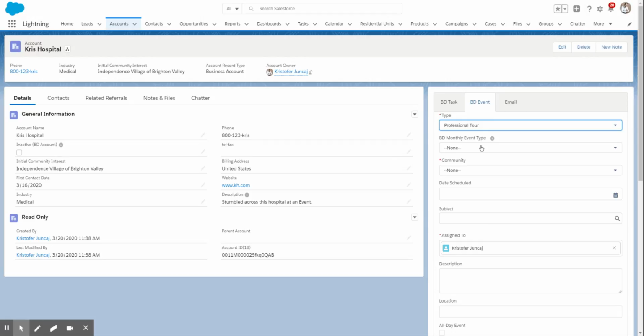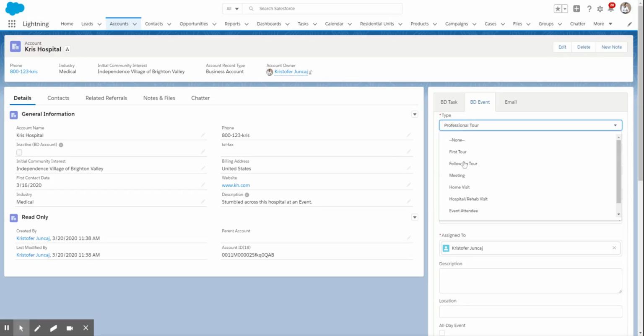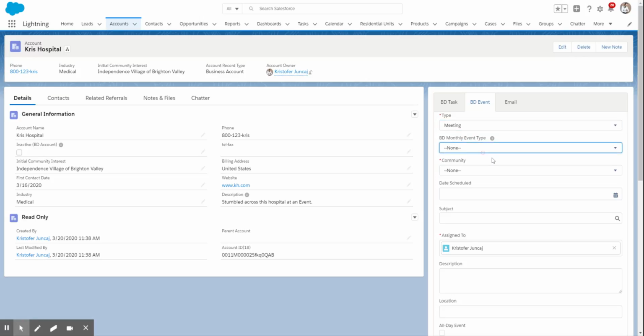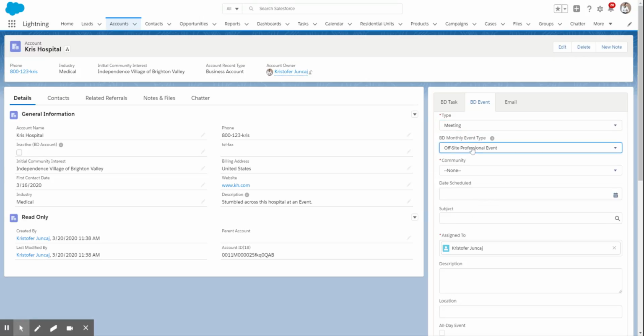The BD monthly event type: if you are having any of these monthly event types, you need to ensure that you're selecting these from the list. Otherwise, it's not going to show up accurately on your dashboard. Your dashboards that look at on-site professional events, for instance, or physician meetings or off-site events, if you're not selecting these and attributing it correctly, it's not going to show up on those reports. So if my professional tour was not a professional tour, it was actually a meeting and an on-site or off-site professional event, I would select that here.